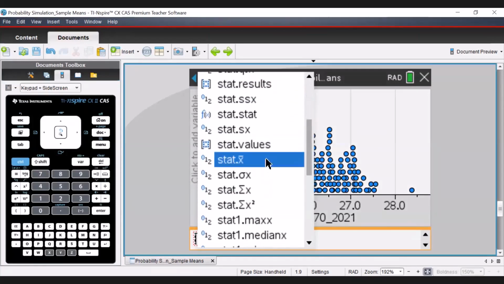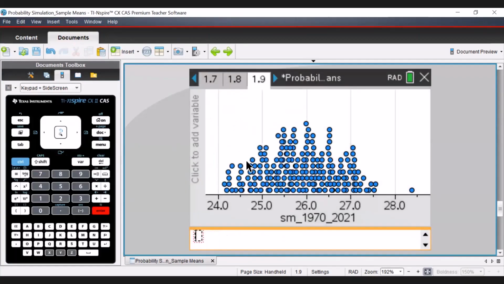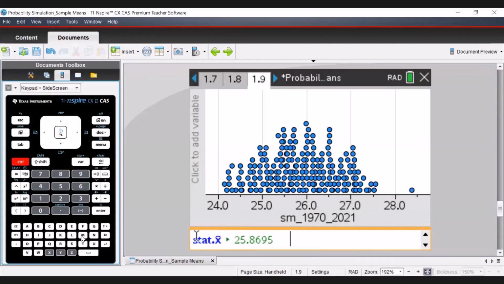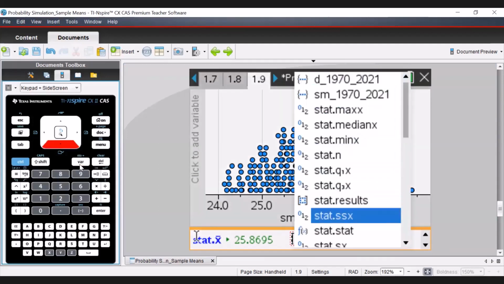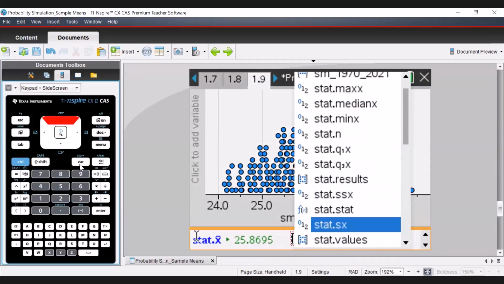As we can see here, there's our lovely x bar, the mean that we just generated, which is 25.86, same as before. Side by side, and insert another math box to also display the sample standard deviation.